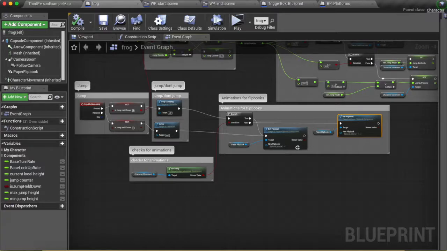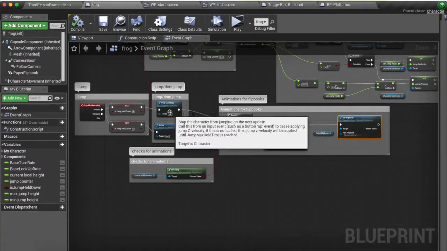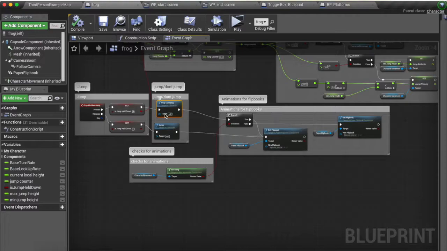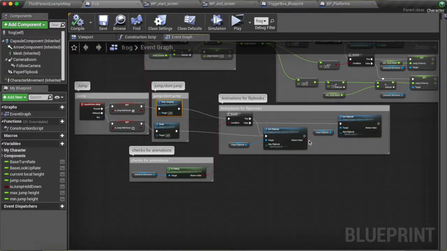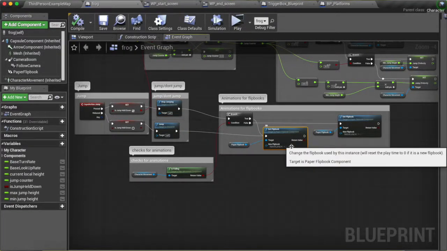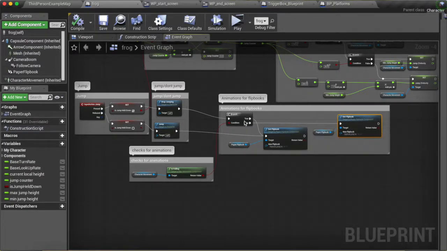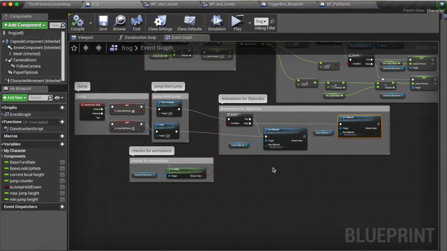If it is not being held down, it will show the flipbook jump, which is where he's just standing. Stay is where he's bending down. So when he has stopped jumping, he is in the jump position, standing, and otherwise he is in the down position. We made this based on if the character is falling as the condition.